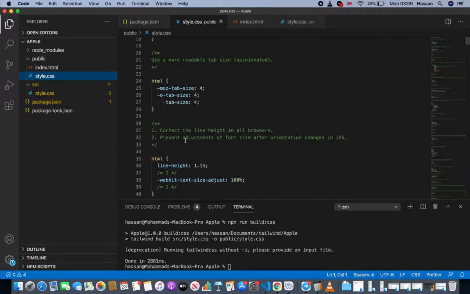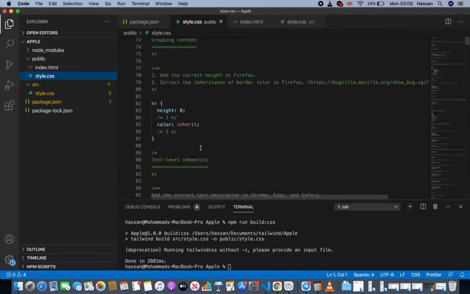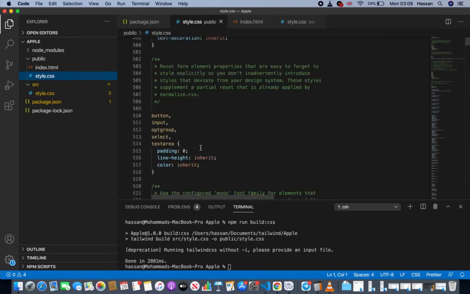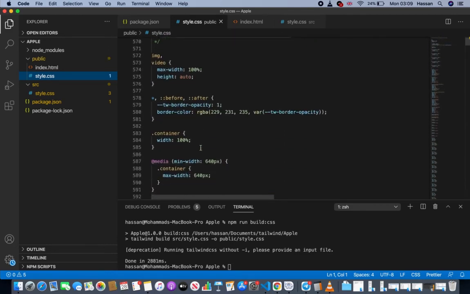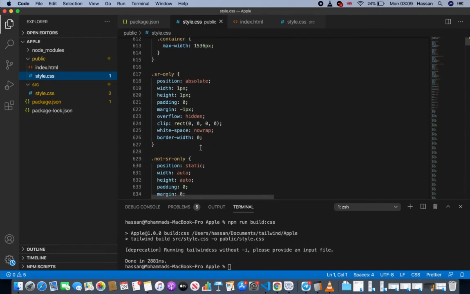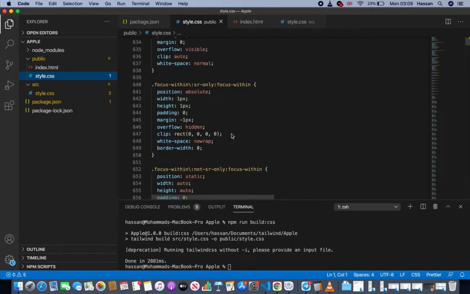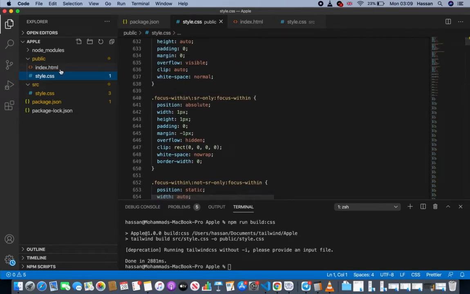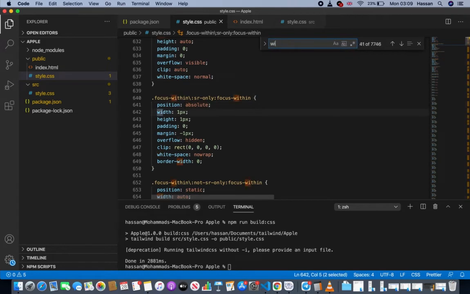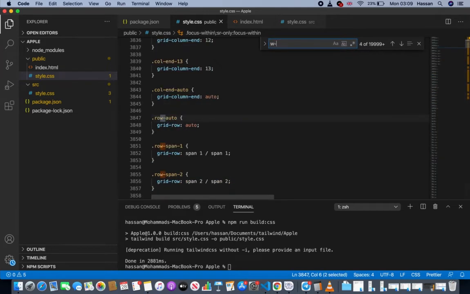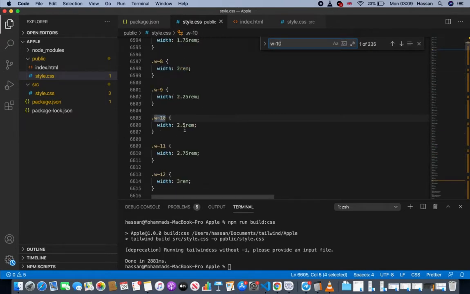So if we go to public style.css now, you can see all of the stuff that is in source has been published inside the style.css file in public. So now we can link this style.css inside our public folder, and include it inside index.html, and we can use all of these classes, whichever class we want. For example, width, like w-10. As you can see, this is a class. We can just use it directly over here.